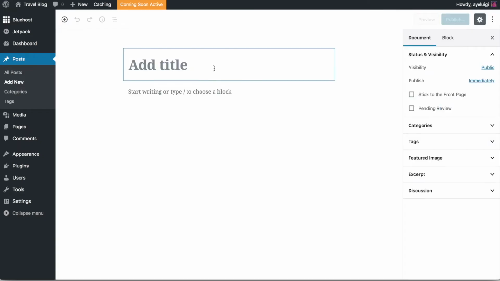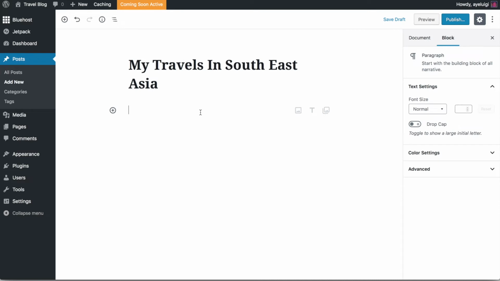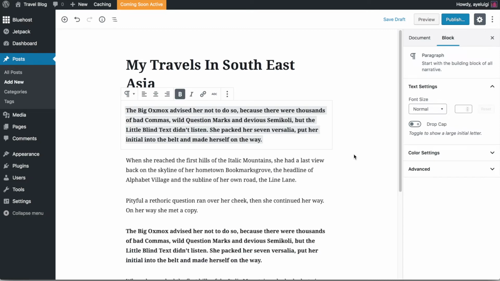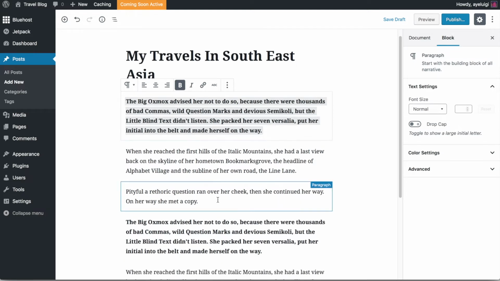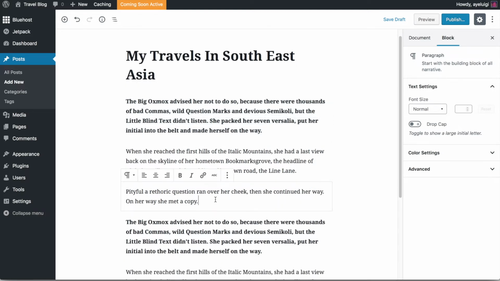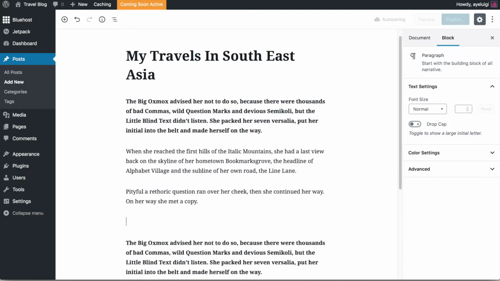To begin, I'm just going to put a title on my brand new post. Once you've put in your title, you can now add content and images. I'm just going to paste in some content just to speed up this tutorial. Once I have my content in the blog post, I can add an image. This is very easily done by clicking on the paragraph and then hitting return or enter.